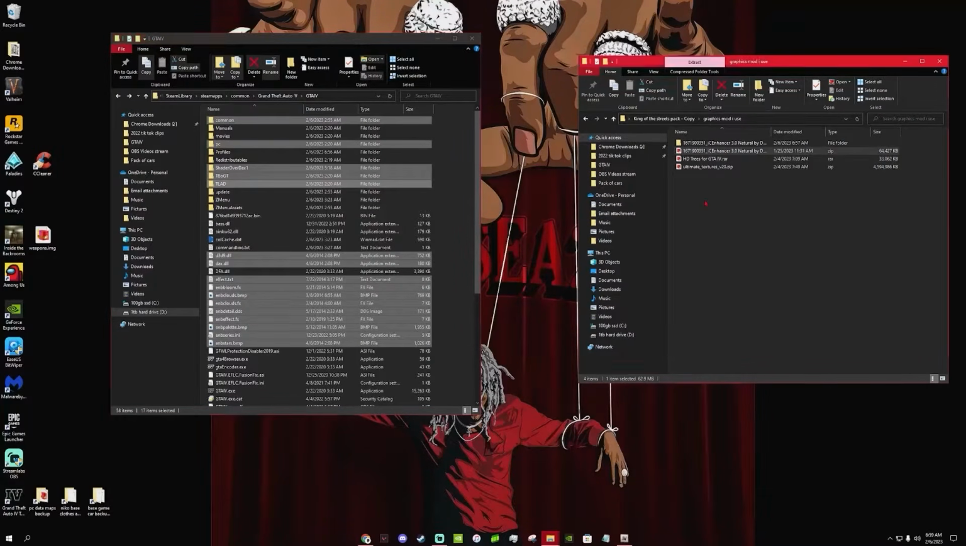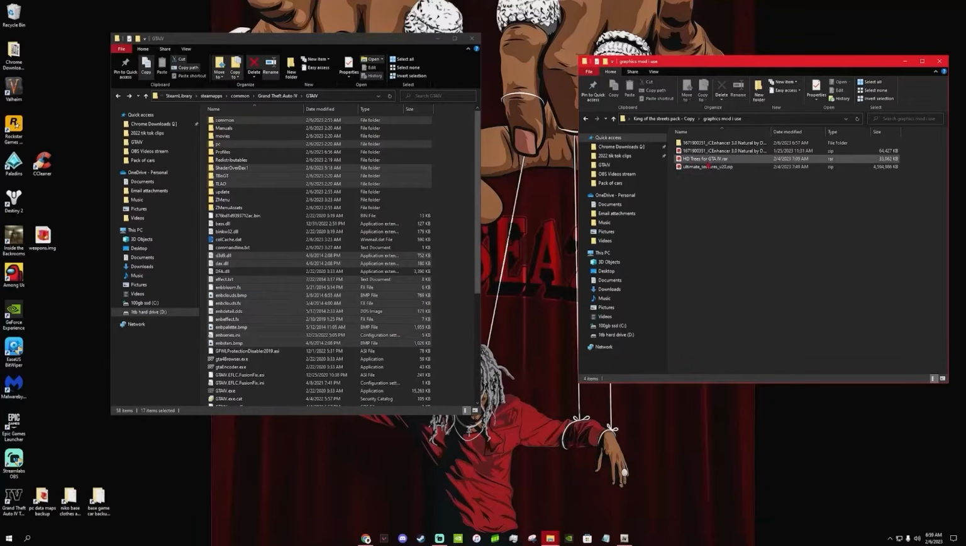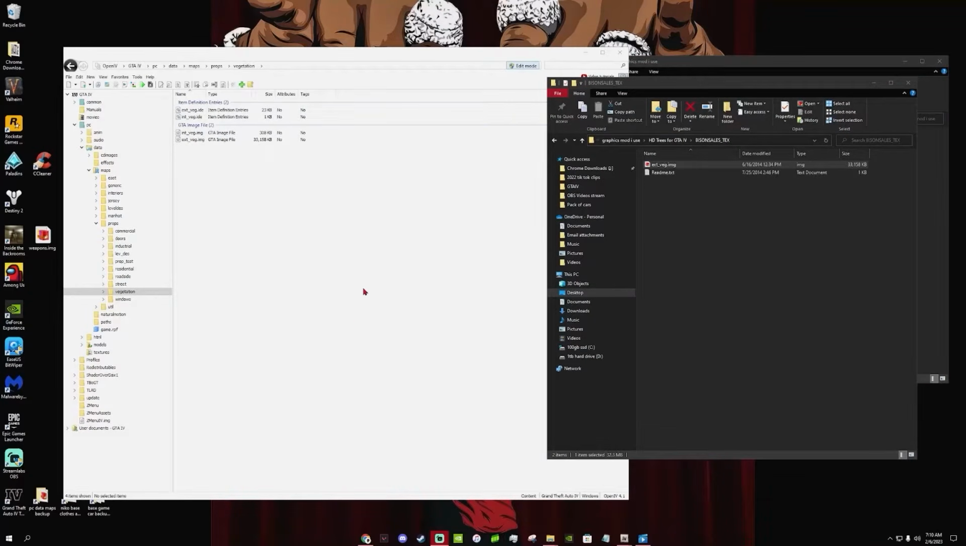You can exit out of that. The other one we're going to do is the trees. All right, HD trees. So you want to go to OpenIV, GTA IV, PC, data, maps, props, and then vegetation. You want to find ext_veg.img, right? So that would be right down here.